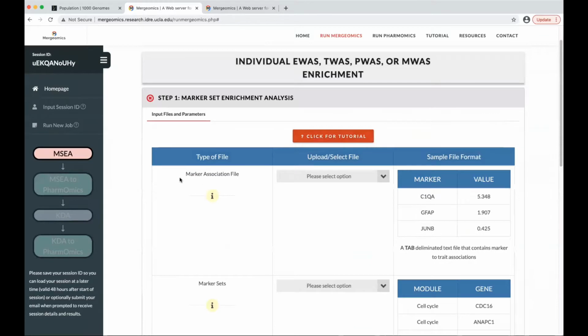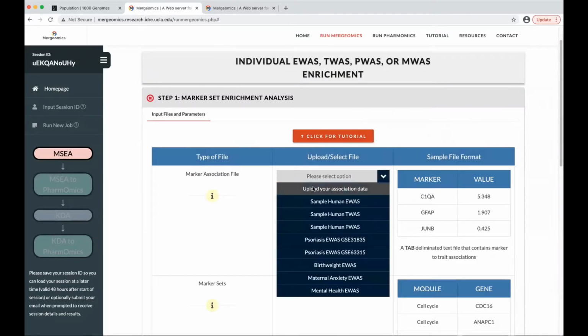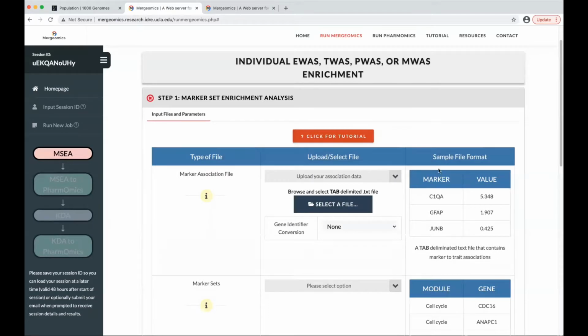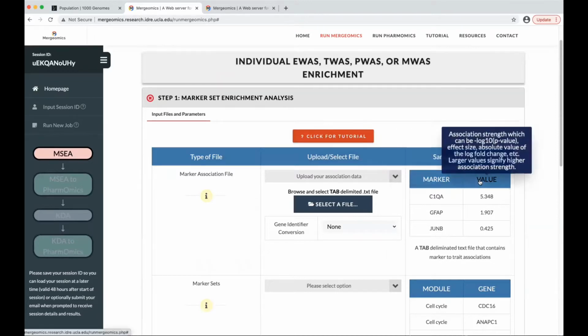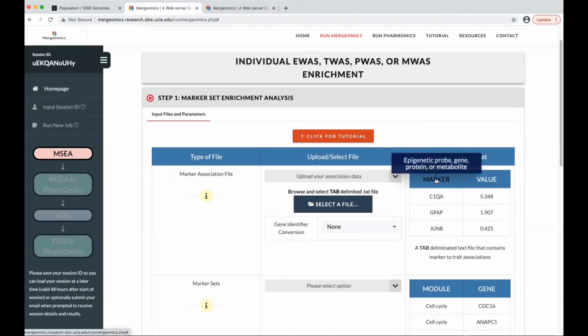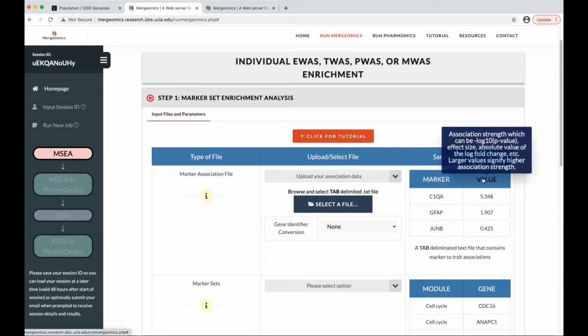The first step is to upload or select a marker association file. If you choose to upload your association data, you must follow the sample file format, where 2 columns will be needed, with one as the header marker and the other with the header value. The marker can be an epigenetic probe, gene, protein, or metabolite, and the value should be your negative log 10 p-value.